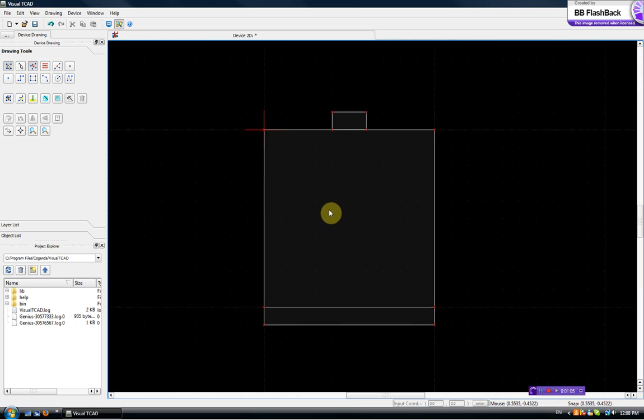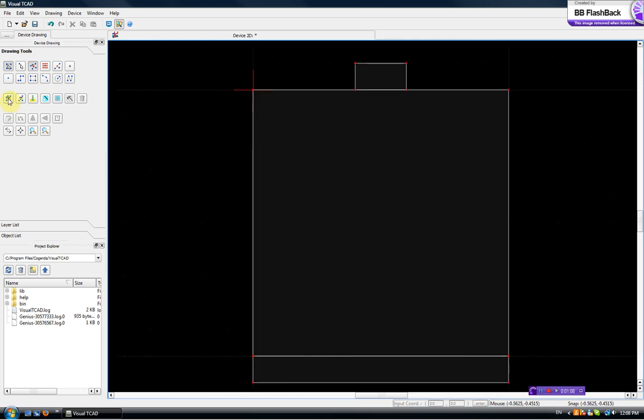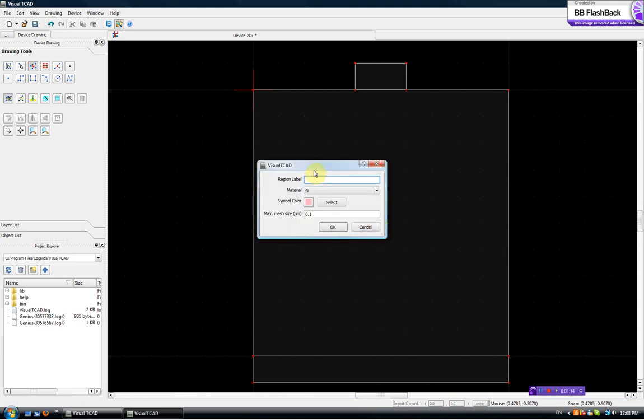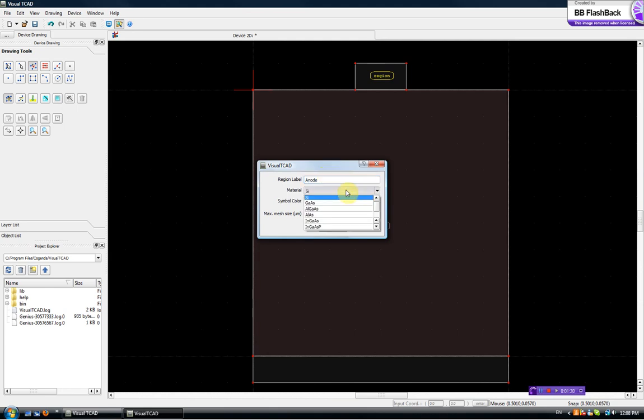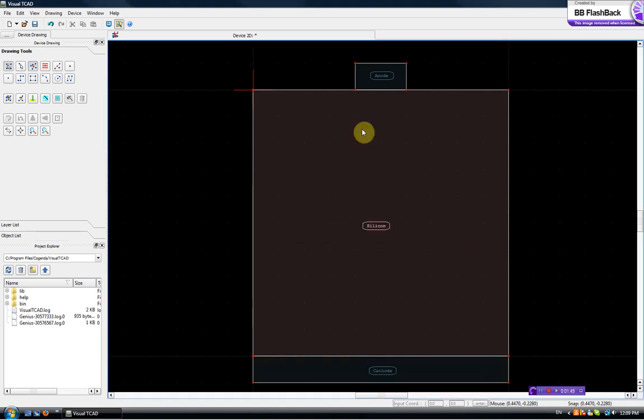Okay, so we know that this is a silicon diode, so we label this region as silicon. Both the anode and cathode will be aluminium. Okay, so we have three regions.